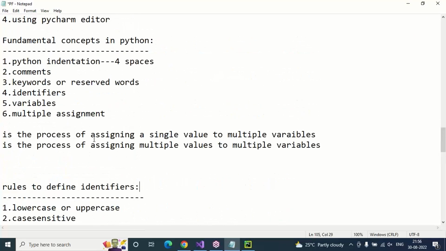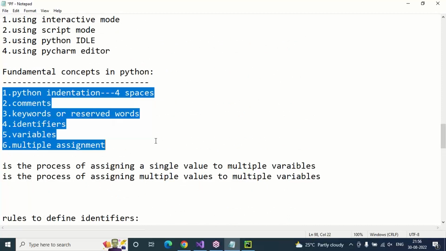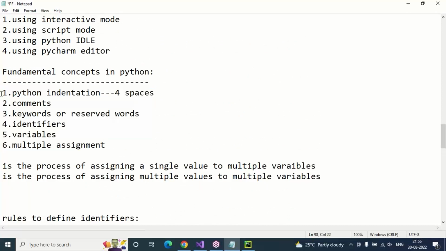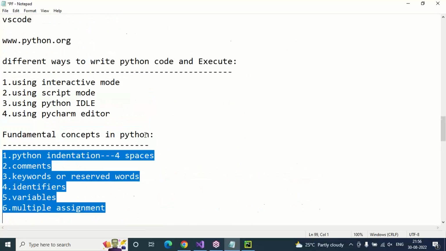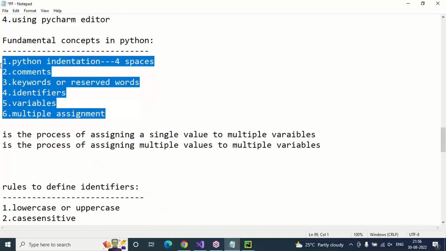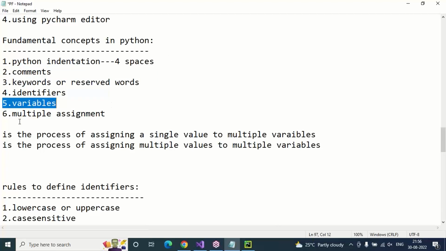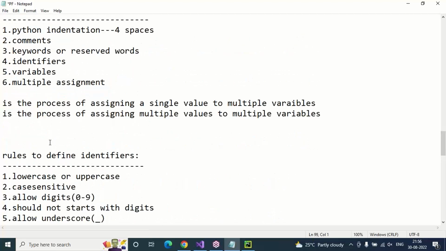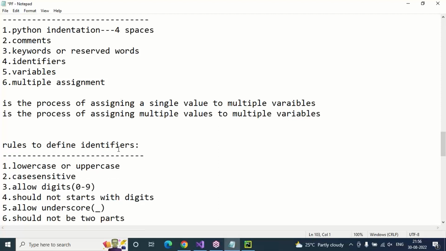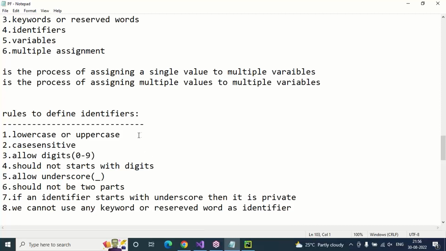These are the most important fundamental and very, very basic concepts in Python. Before starting logical programming, you must be aware of these rules and regulations. So that's the reason I covered them in this session: Python indentation, comments, keywords, identifiers, variables, multiple assignment. These are the fundamental concepts, clear? Okay. Yes, that's all for today. And if you have any question, you can feel free to ask me now.